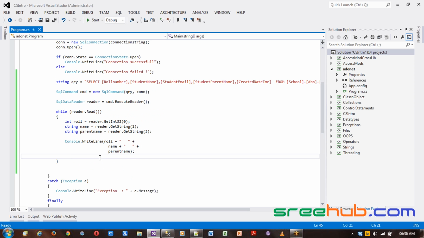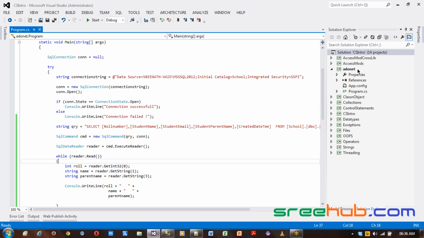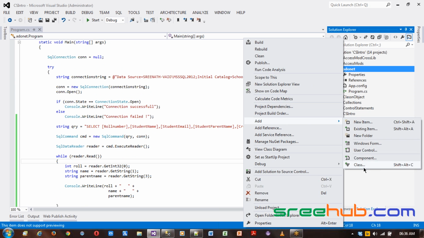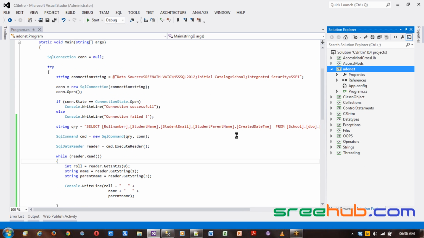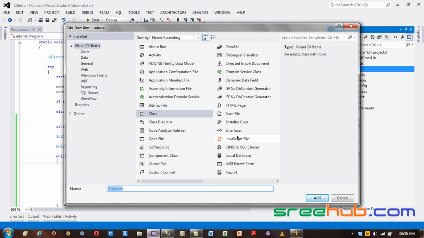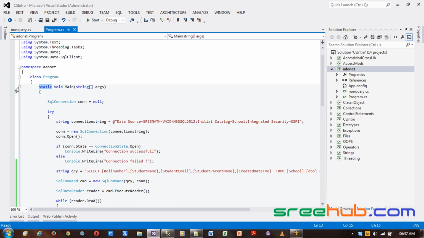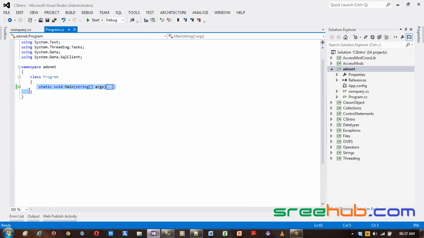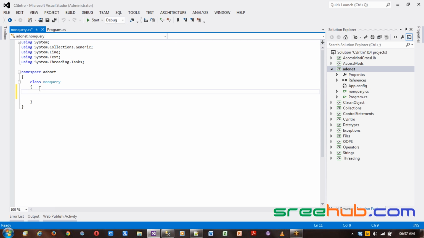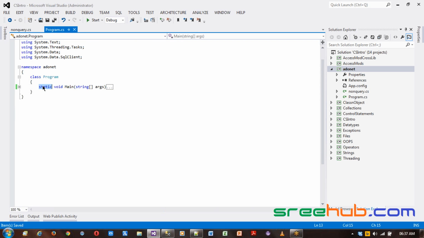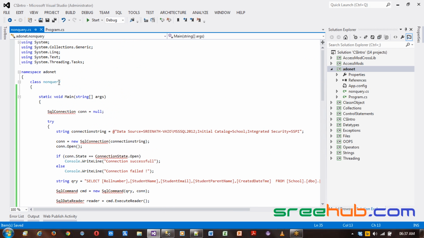Fine. Now let's see the next type of method, which is executeNonQuery, and see how to use it. So let me create a new class now. Let me call it just NonQuery class. Here what I'm going to do is copy this main method and place it here, and let me remove this static. So here I have my program ready.